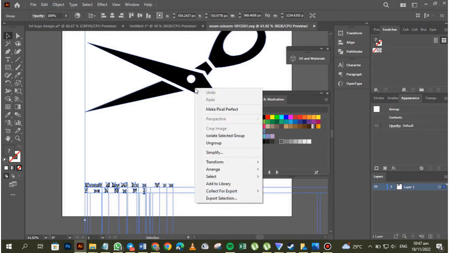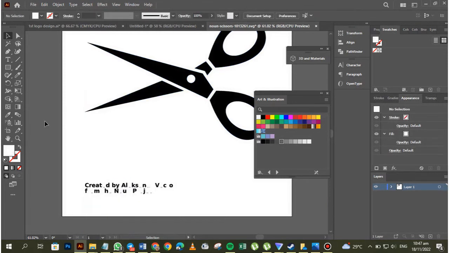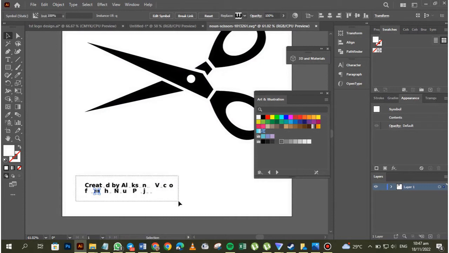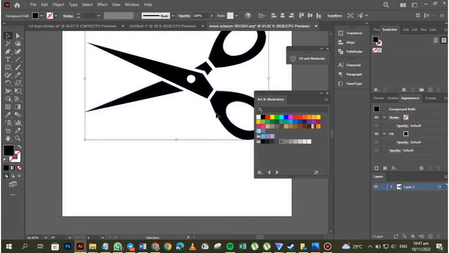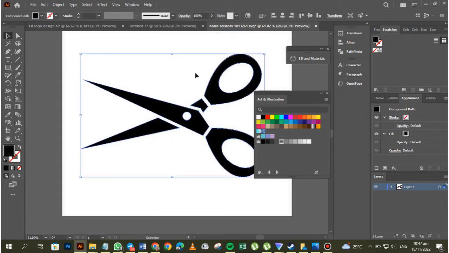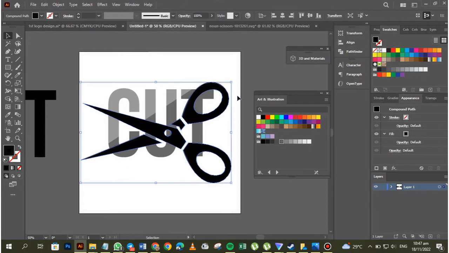stuff. First and foremost, I'm going to ungroup. It seems all of them are grouped. Ungroup, and then click on this guy, just highlight all of them and delete. So I just need this guy here, right? So I'm going to Ctrl C and go to my workspace and Ctrl V, and that's it.